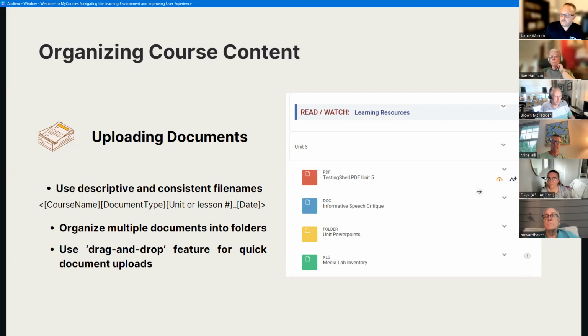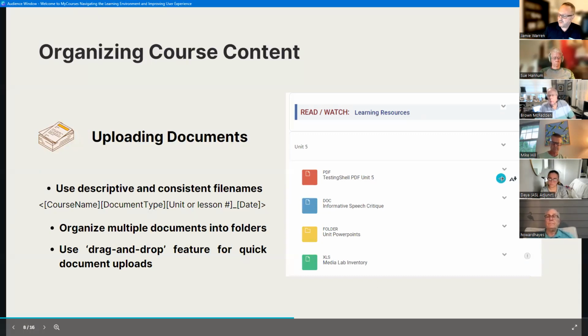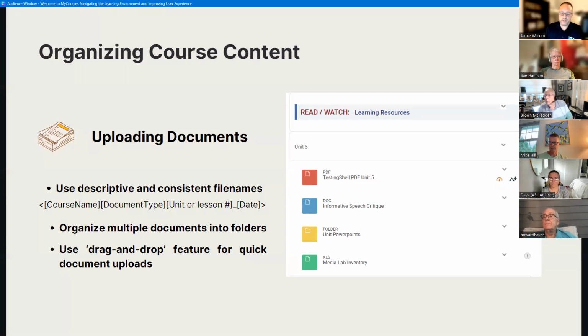Here's an example of several documents. You can upload PDFs, Word documents. This is a folder that's full of PowerPoints, and you can upload spreadsheets too. As far as accessibility, that's going to depend on the document itself. You can see this little speedometer here. It's orange, so there's some kind of a flag in there. Usually it's images without a description, but accessibility is definitely a conversation for another day. It's very important, but just as far as managing your documents, those are some techniques that you can use.